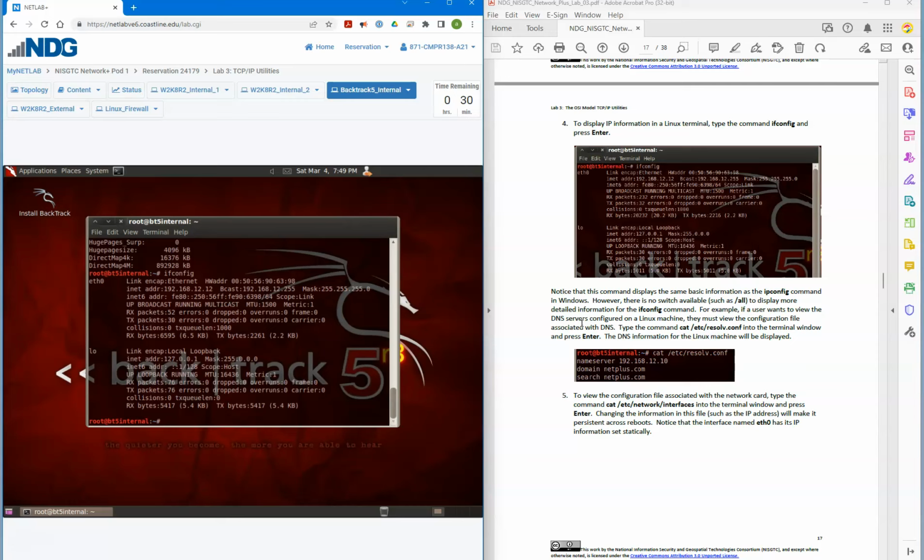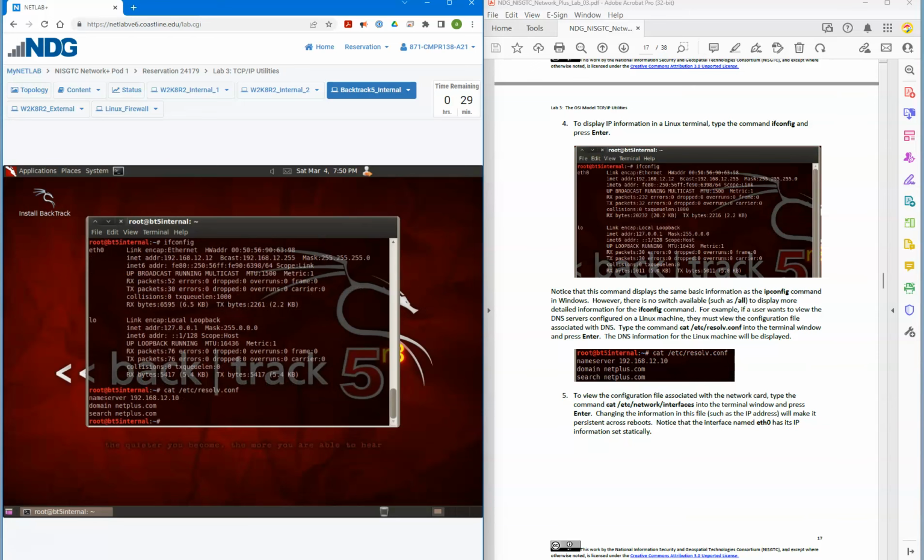For example, if a user wants to view the DNS servers configured on a Linux machine, they must view the configuration file associated with DNS. Type the command cat /etc/resolv.conf into the terminal window and press enter. cat /etc/resolv.conf and hit enter. The DNS information for the Linux machine will be displayed.